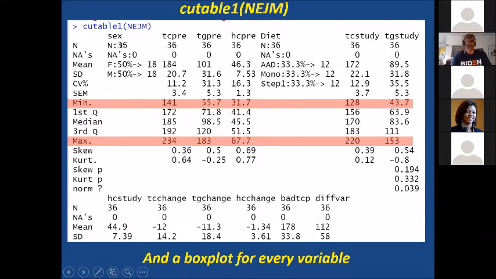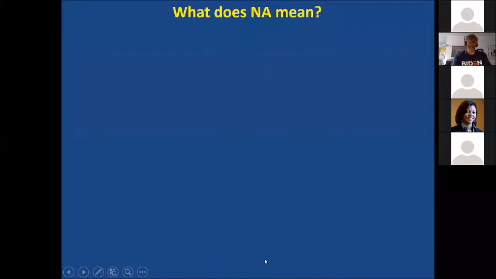are. And then for categorical variables, it'll say if there are any missing and what the proportions are in the different levels. So I have made up data here, half women, half men. The diets, there are 12 in each group and so on. And then it will do a box plot for every variable. Okay. NA is something that you need to know what it means.